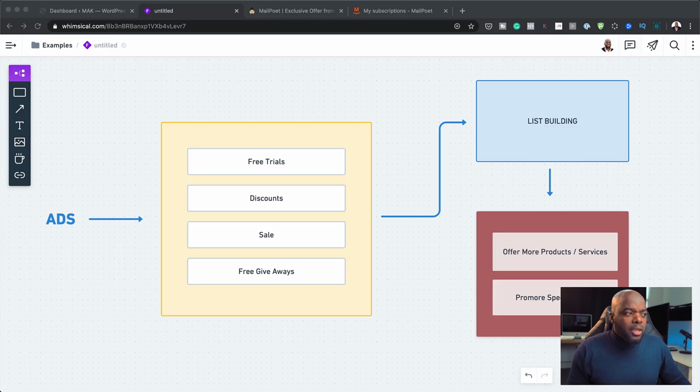All right, so let's go back and talk about why it's important to build lead generation on your website. If we take a look here, we see that there are several ways that we can set up our lead generation. You need to give something away of value or something very important. Here are a few examples. For small business websites, you can use things like free trials, discounts, sales, and giveaways.